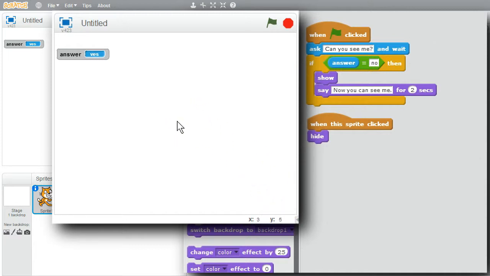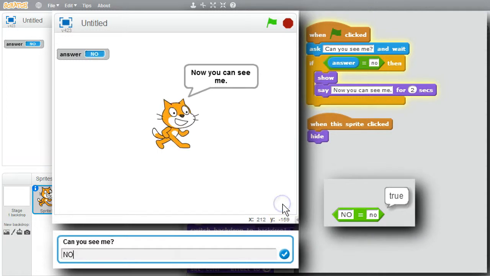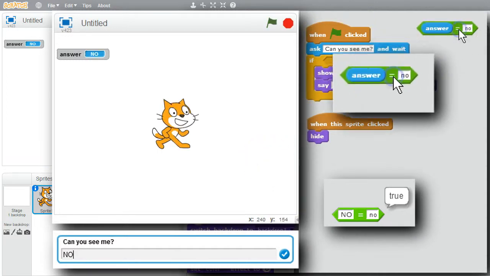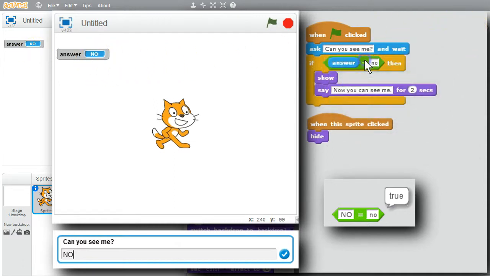I'll try some other answers. Click on the green flag. Can you see me? I'll answer no in capital letters, and I'll click on the checkbox. Capital NO matches lowercase no. It's important to know that in Scratch, uppercase letters match lowercase letters when Scratch is comparing characters. I can see capital N, capital O matches lowercase n, lowercase o. They match, so the if command runs the commands inside.